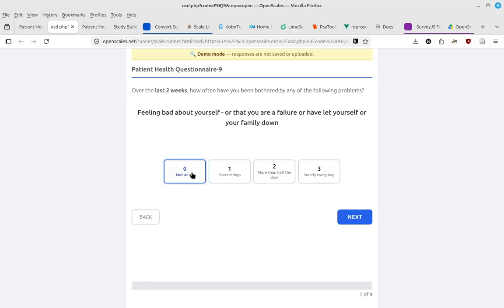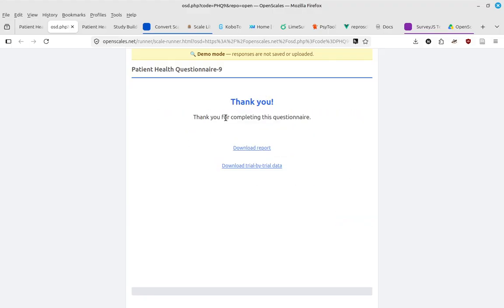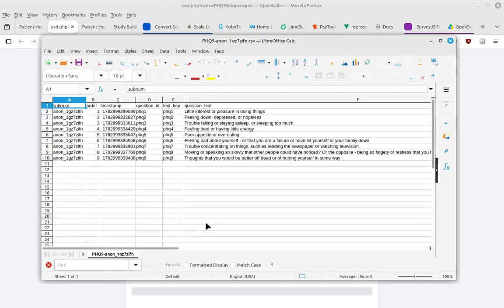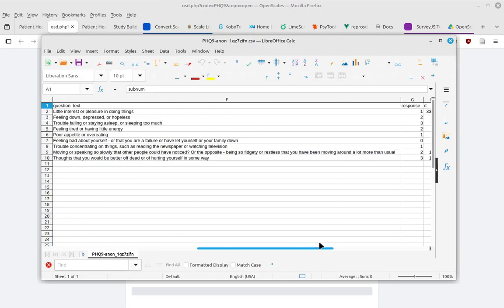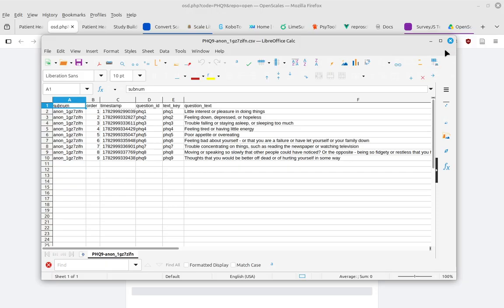All of the Openscales runners generally do one question at a time unless you set it up to do some type of grid. So at the end, it allows you to download the reports or trial-by-trial data. If we look at the data, you can confirm what it's going to look like. It gives you all the items, all the responses, and the time for each response, an overall timestamp, and their subject code.